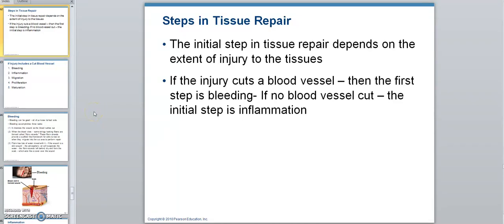Okay, now class, we're going to talk on tissue repair. Now we'll do this again in the skin section, which is integumentary, chapter 5, but we'll do a little bit here. All right. In tissue repair, the initial step depends on the extent of injury.